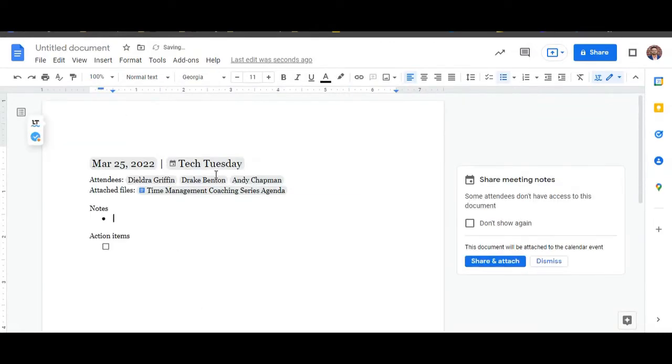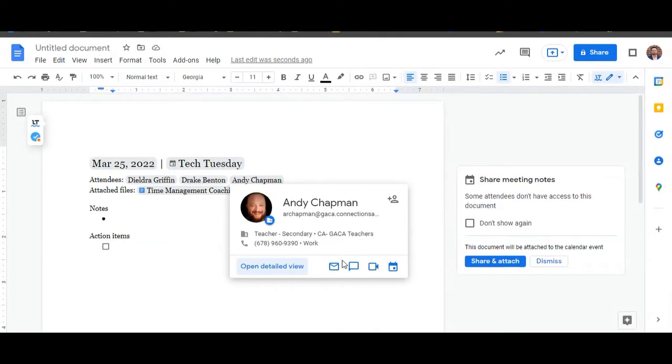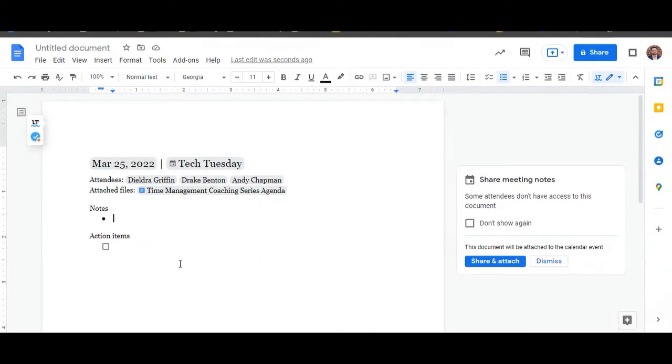And what you'll notice is that it pulls all this information from my Google Calendar. So it puts the date, it puts the title of the meeting, it lists our attendees that are listed on that meeting invite, as well as any attached files. This is very convenient for referencing it at a later date.